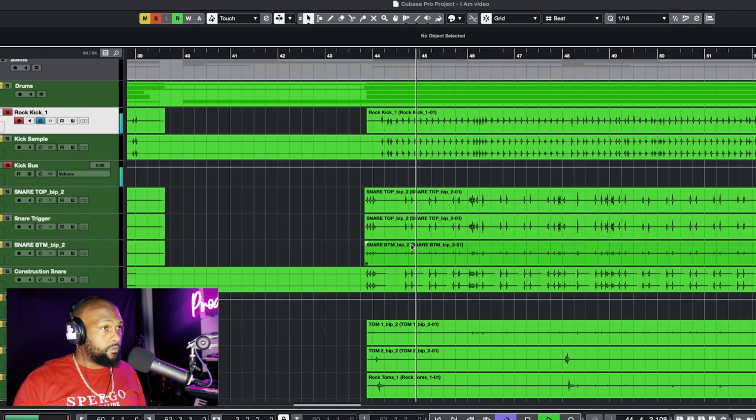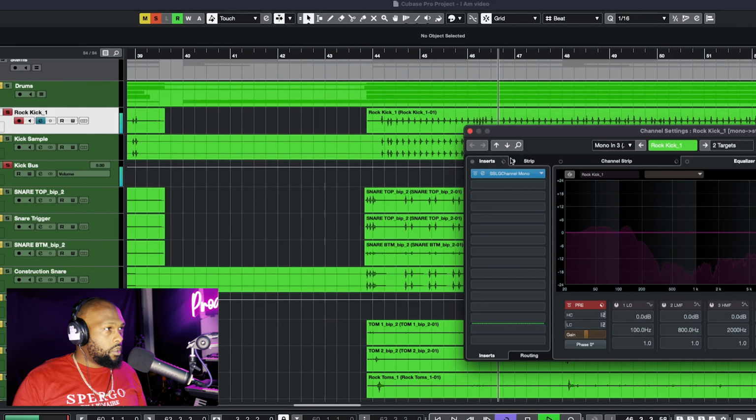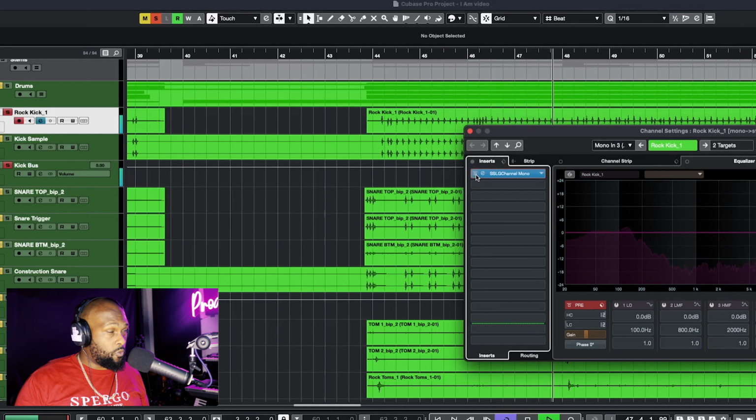So the very first thing that we have is the kick, and this is the kick actually from the live drum kit. This is how that sounds. So cool, that's the kick, and this is what it sounds like without the plugins.